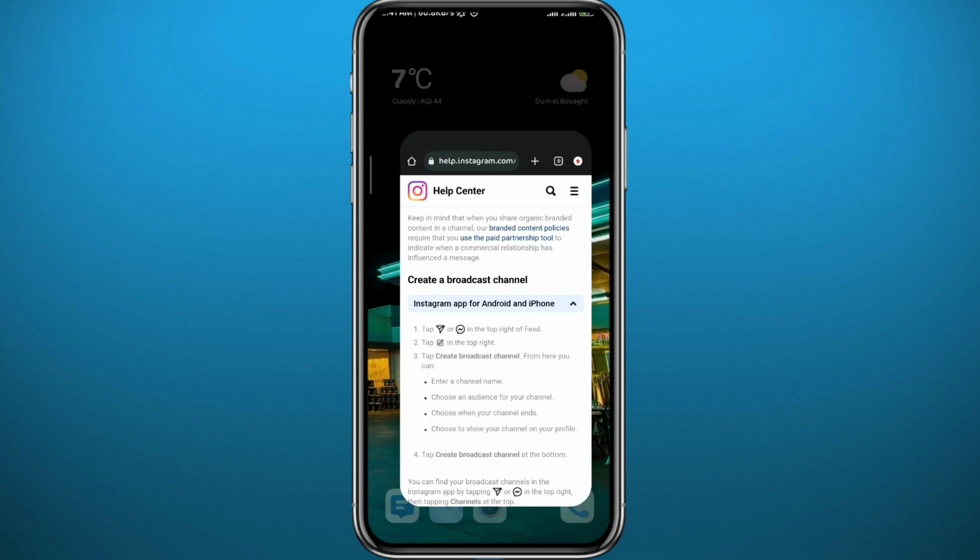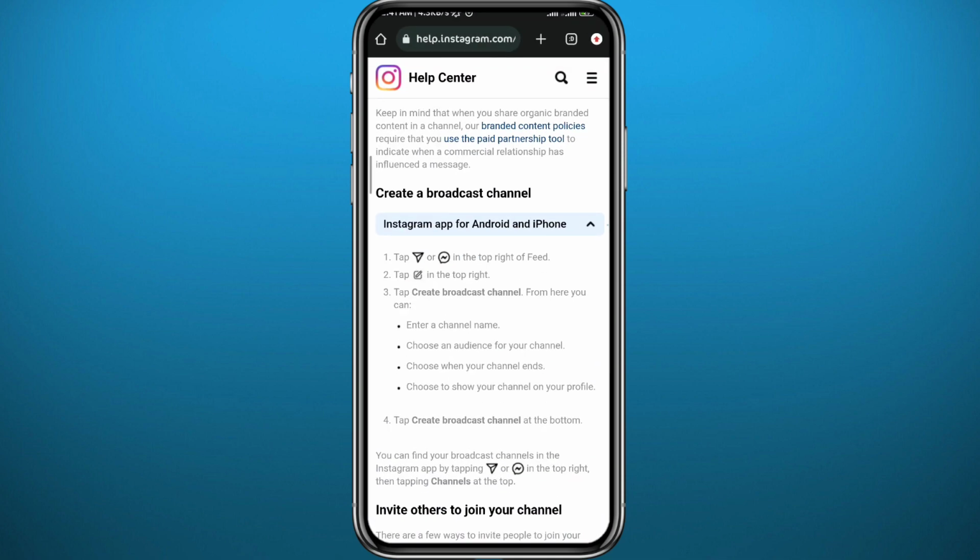So again guys, keep your app updated and keep retrying this same method, maybe every week or every 2 weeks, and eventually your account will have this option and you can finally go ahead and create a broadcast channel on Instagram.